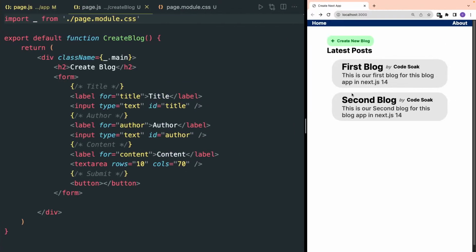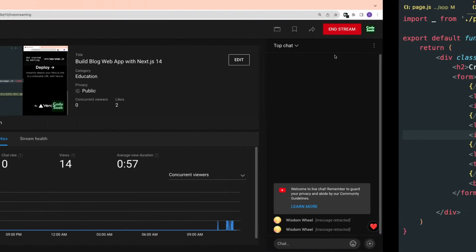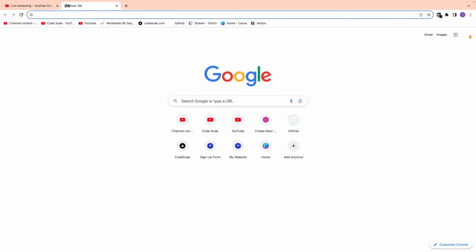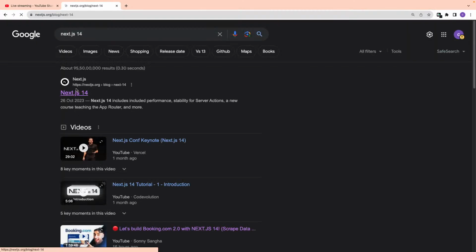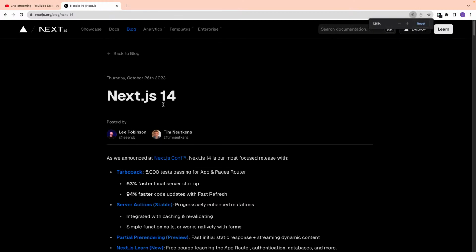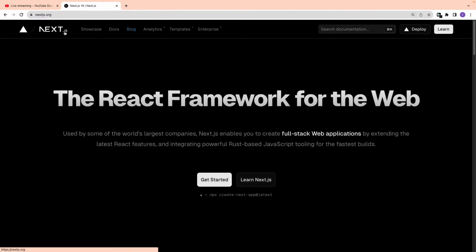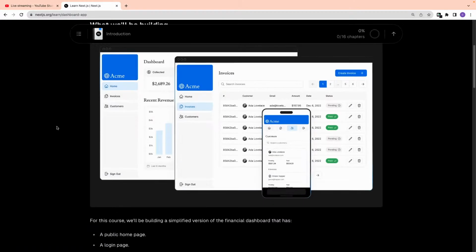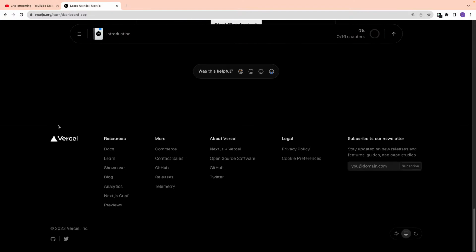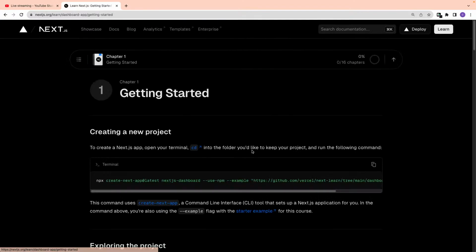So okay, I'm back here. So let's see. Let me just go through the Next.js documentation. Let me see how we can route to different pages. Next.js, learn Next.js and start learning. Here we have start chapter 1.